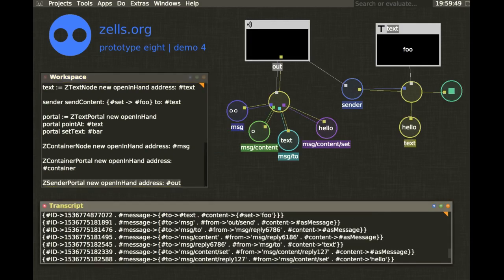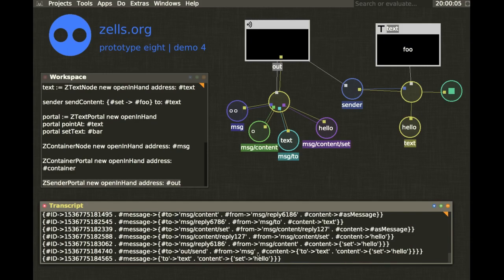If we look at the transcript, we see that first a message is sent to the message node, asking it to turn itself into a message, and this is then sent to both inhabitants of the container as well, and so on. In the end, the message to be sent is sent as a content to the sender portal, which then forwards it as a message to every mesh it is connected to.